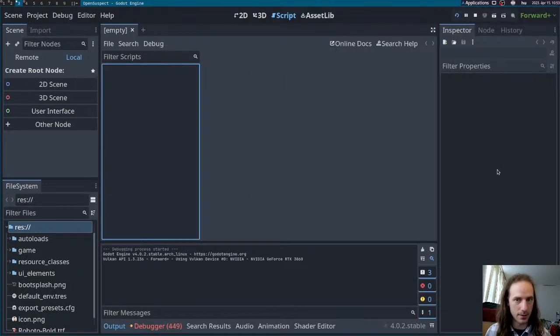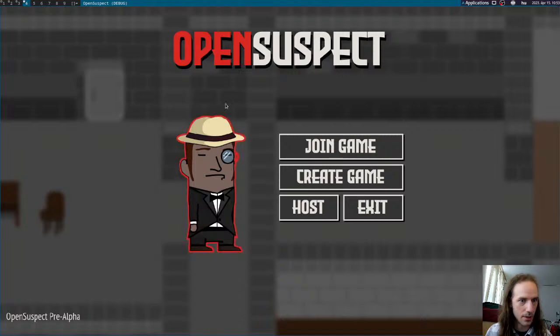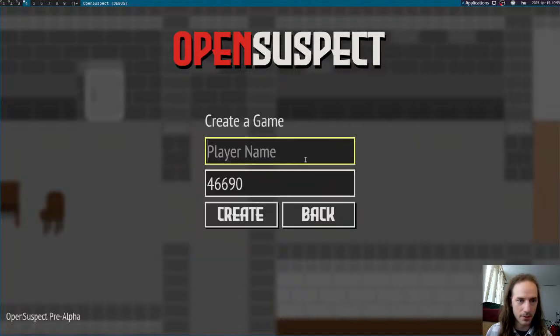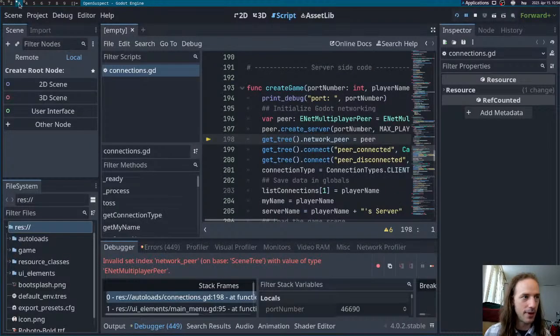Let's send this to our other virtual desktop here, and let's start with creating a game. Maybe the ideal thing would be to start with the dedicated server, but I'm not sure if the dedicated server even worked properly in our Godot 3 version. So we will have to change this. This is not pre-alpha anymore. We reached alpha status already. So if I tap on create here, of course the game freezes.